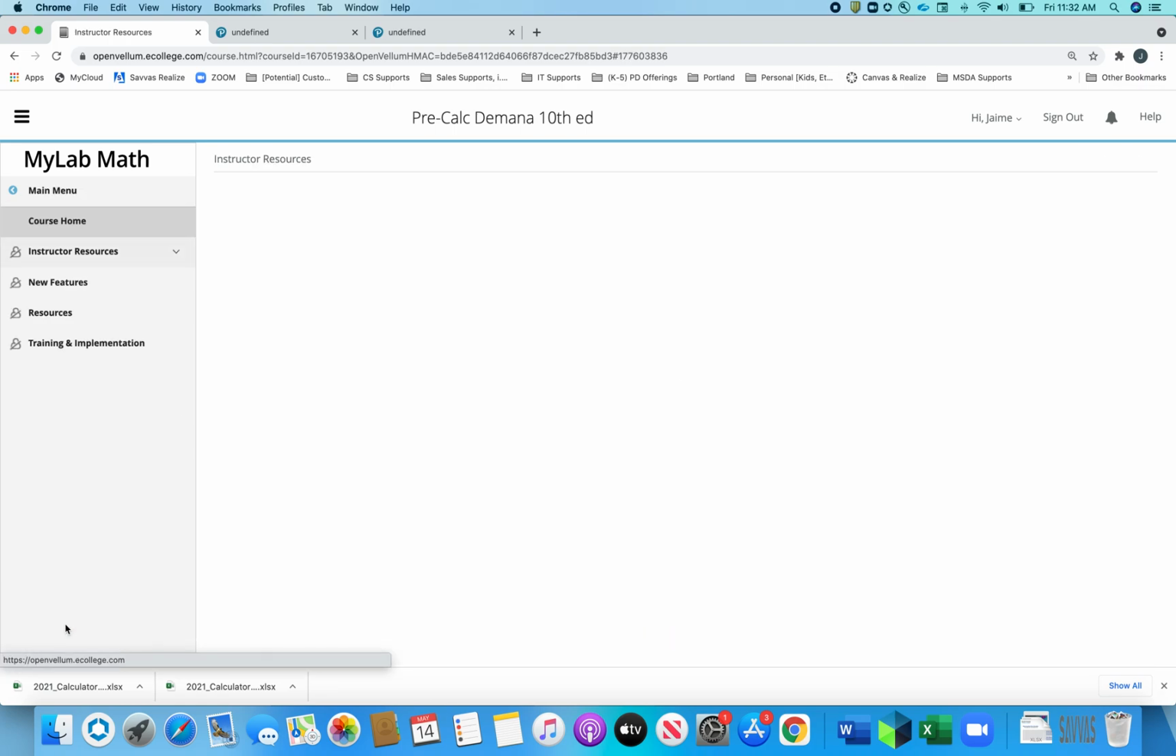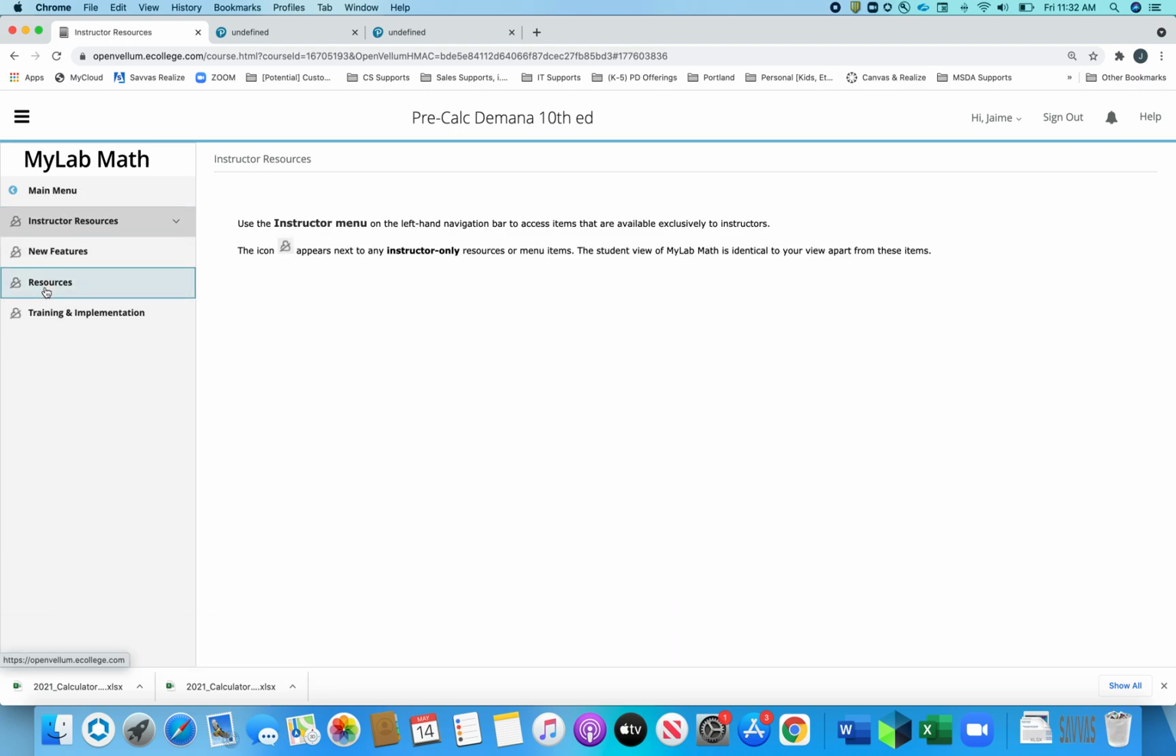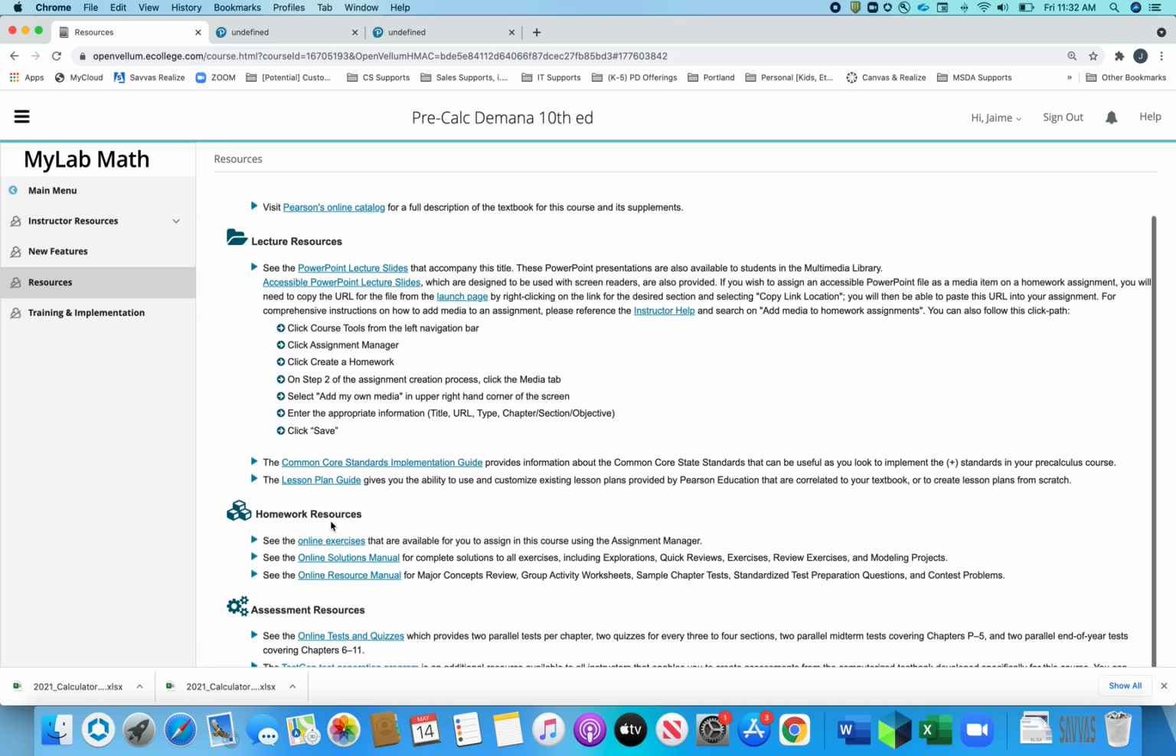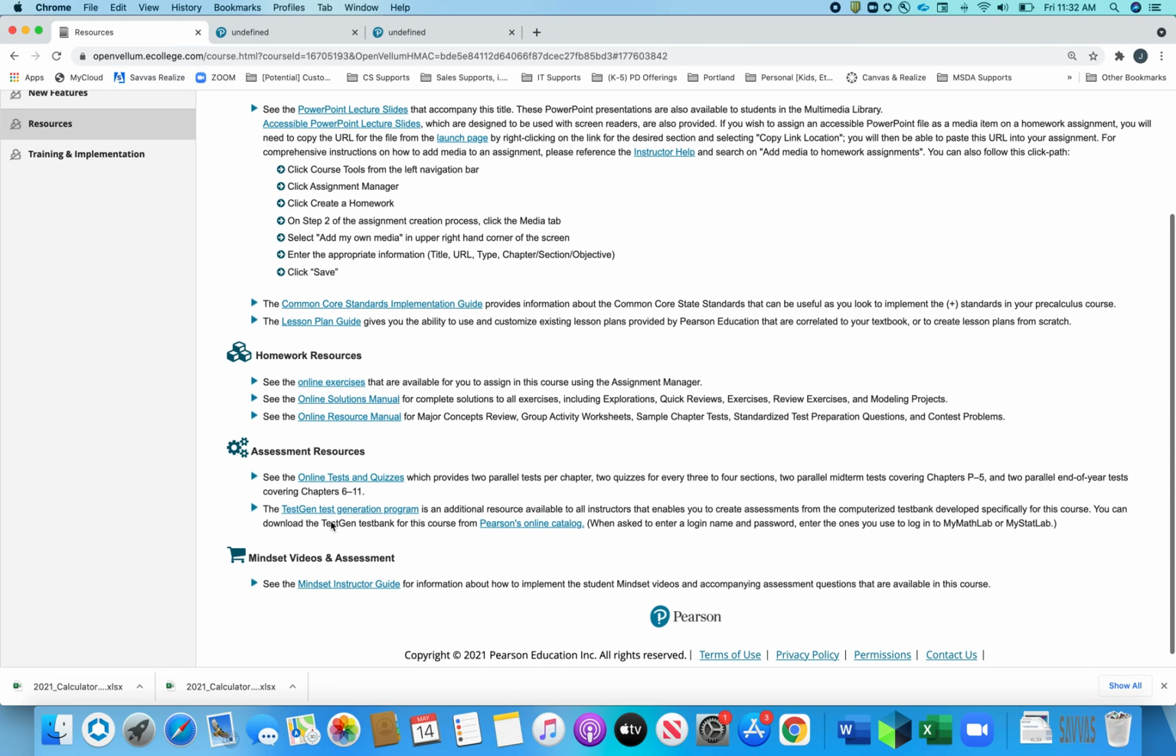Let's check out the instructor e-text. It's a little more robust than the student e-text in that it features PowerPoint lecture slides, Common Core standards implementations, and lesson planning. On down to TestGen Test Generation Program, which is an application similar to ExamView found in Envision that creates pencil and paper tests.